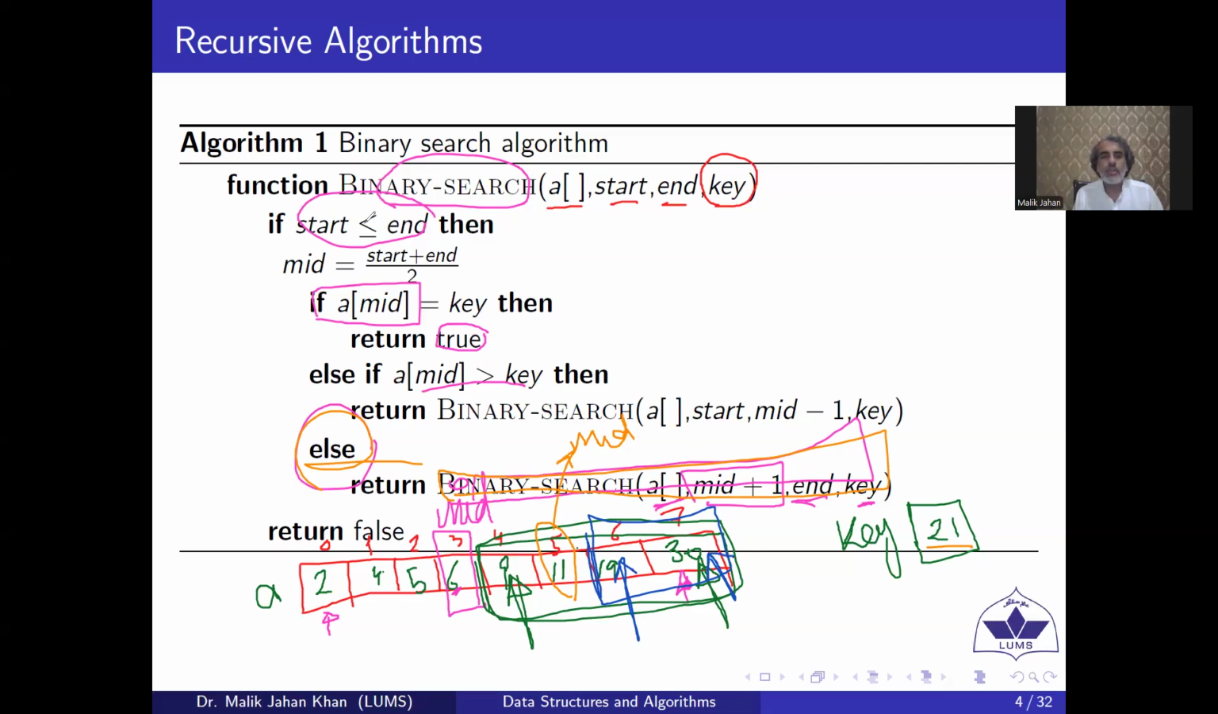As we get into this starting logic, we recompute the midpoint because start is still less than end. So 6 plus 7 is 13. 13 divided by 2 is 6. So our midpoint is 6. We compare it against 21. So now midpoint is 19. That is not greater than 21. So we initiate this call once more, but this time mid plus 1 is going to be 7, and our endpoint is going to be 7.